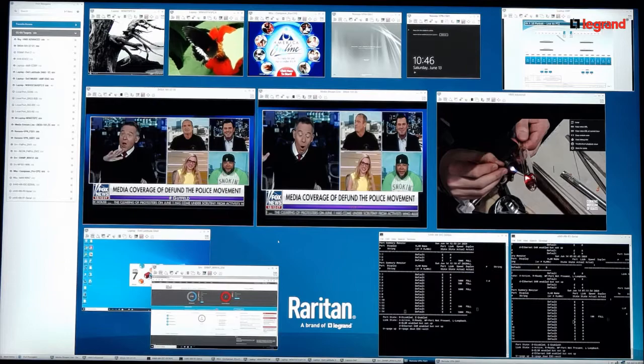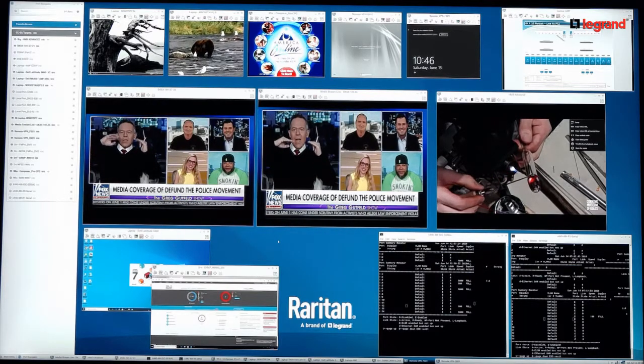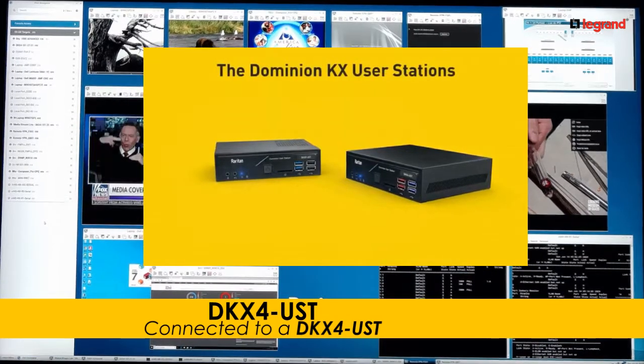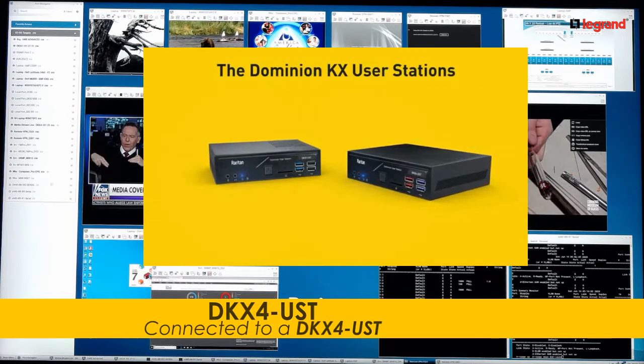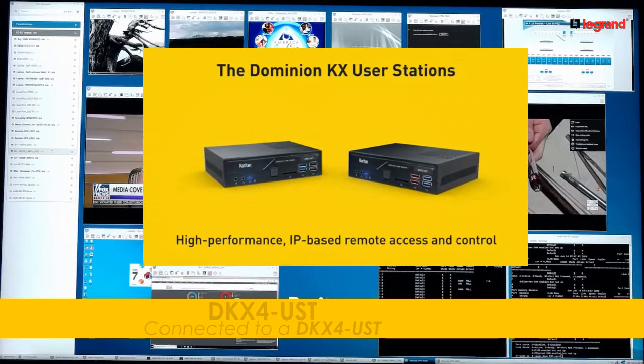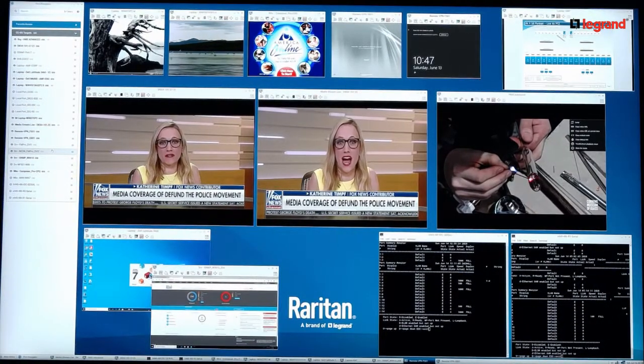Okay, to continue on with our unscripted reality, we've got our focus on a single 55-inch display connected to a DKX4-UST, a user station. It's a wonderful scenario in the fact that when I log into the user station, I don't have to worry about a workstation or a laptop to run around and try and get connected to. I walk up to the user station, I get logged in, I get authenticated.